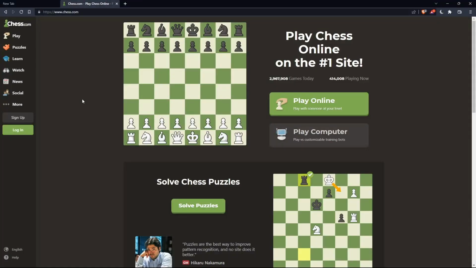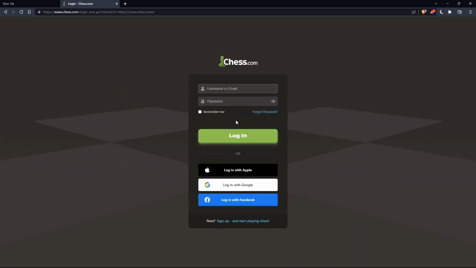Of course, if you have an account, you can simply go and click on this login option on this left panel. And here you can enter your username or email, password, and check remember me if you don't want to log in anymore. Of course, you can even log in with your Apple account, Google account, or Facebook account if you don't want to go through all the boring steps of logging into your account.